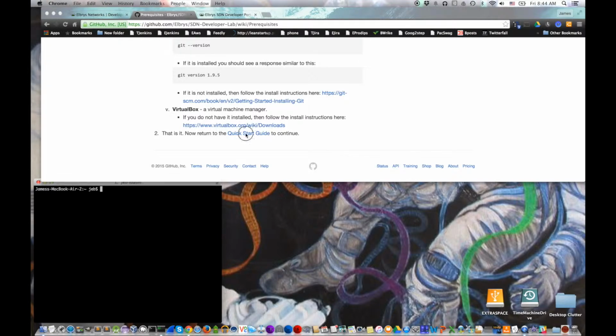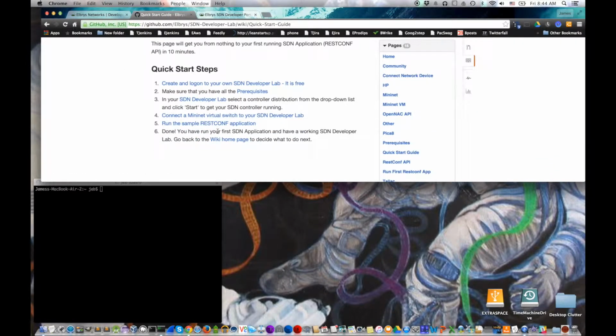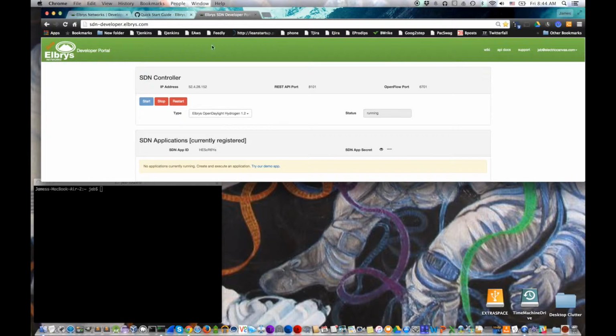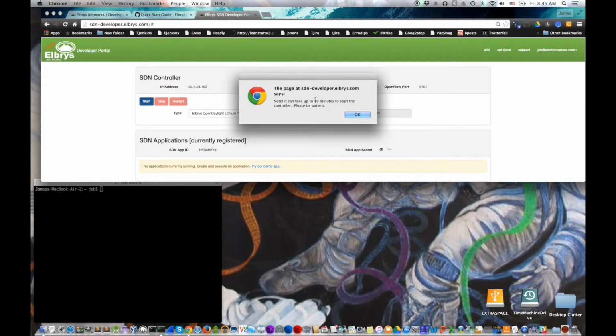Alright, so let's get back to the quick start guide and see what step 3 is. Step 3 says we're going to start a controller. In fact, the SDN lab starts a controller for you. You can see it's already started hydrogen for us, but that's not what we want. So we really want lithium, so we have to stop the one we have. So we click stop. You can see it's stopping. Just wait a couple seconds, it will stop. And then pick lithium and then click start.